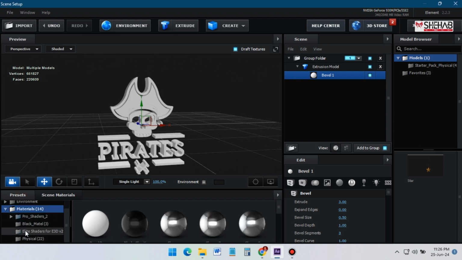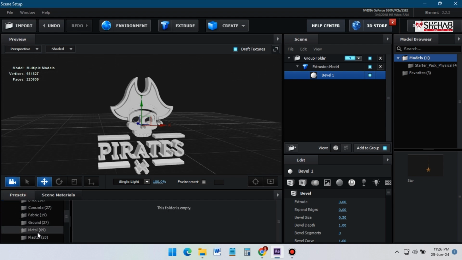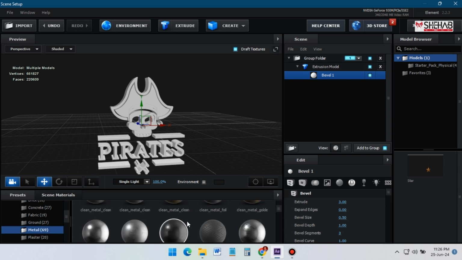Now apply a material on it. I will use Preshaders to Materialer Pack for this. You can use any material on it or can create your own.